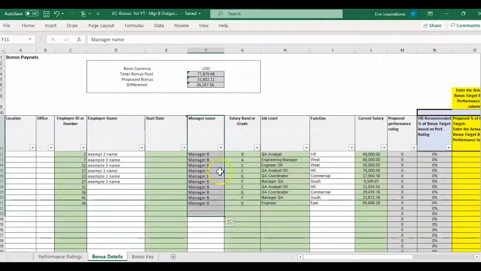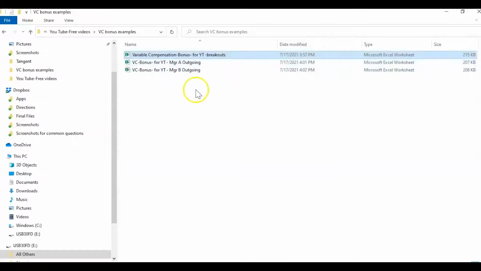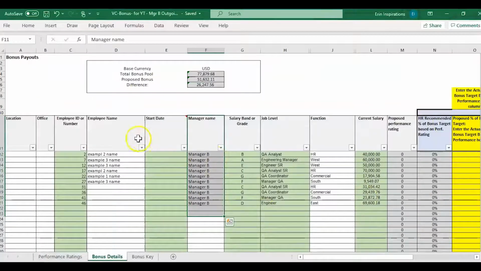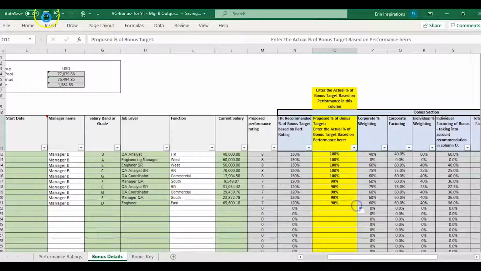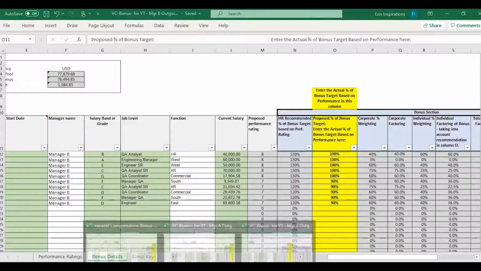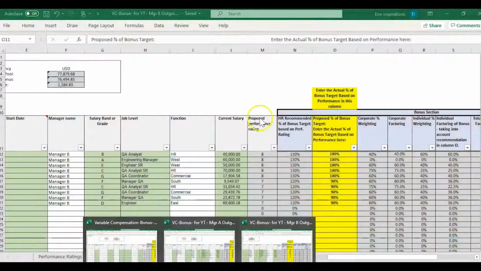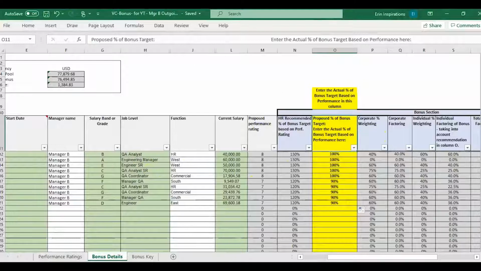So ideally when they send it back to you, you would then save another copy that says manager A input or manager A final, that sort of thing. Let me just fill this out really fast so we have some sample data to work with. Okay, so now let's say that manager A and manager B have returned their files.